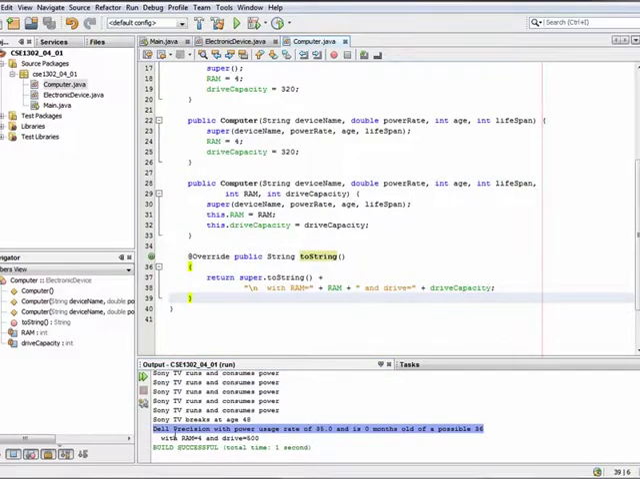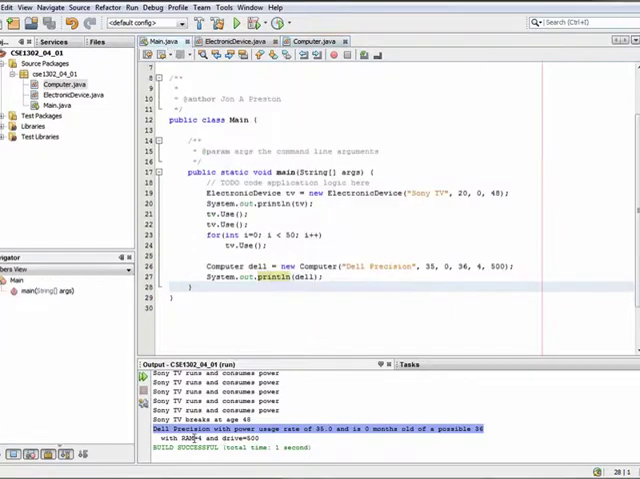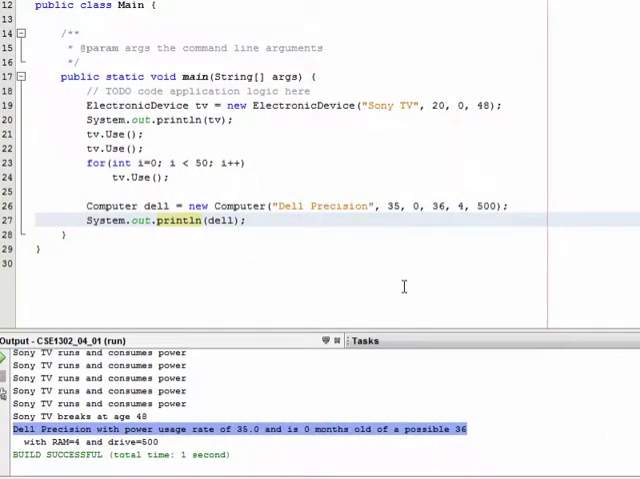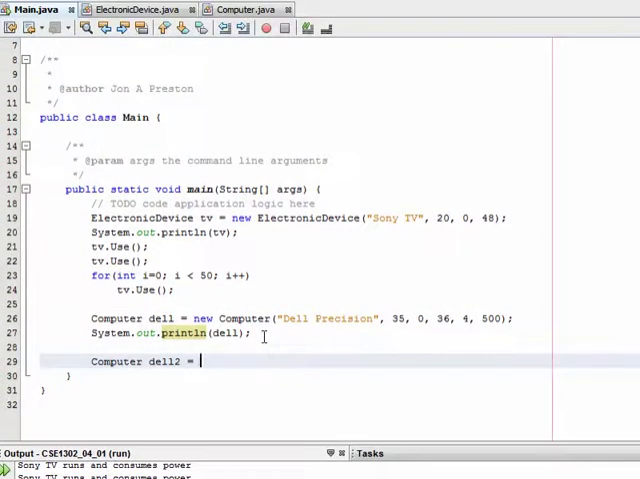So realize that the toString actually occupies 2 lines of code, or 2 lines of output, when we print out a computer now. Now let's create a new computer. I'll call it del2 is equal to a new computer, and this one I'm going to also be a precision, and it's going to also consume 35 units of energy, and it's brand new and lasts for 36 years. But this one is going to have more RAM and a larger hard drive.